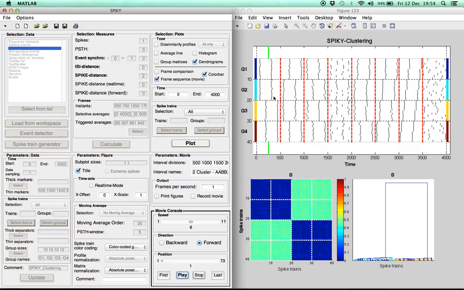Here, the first 2 spike train groups fire together, and so do the last 2 groups. So the order of the spike trains already follows the clustering, which can also be derived from the clear block structure of the dissimilarity matrix.